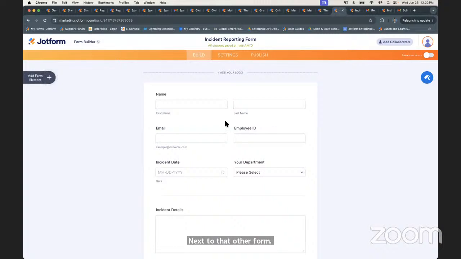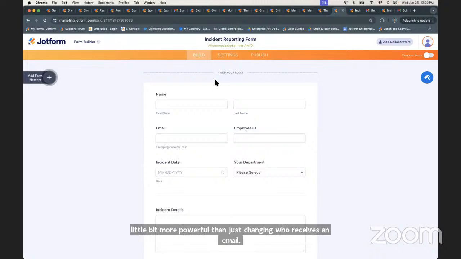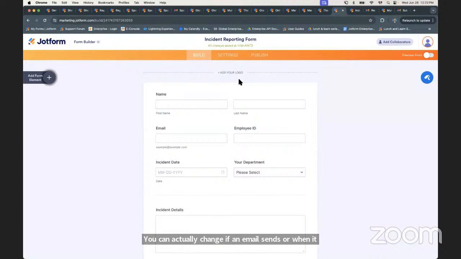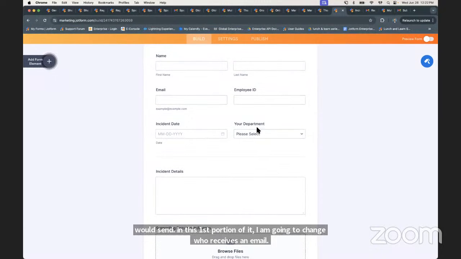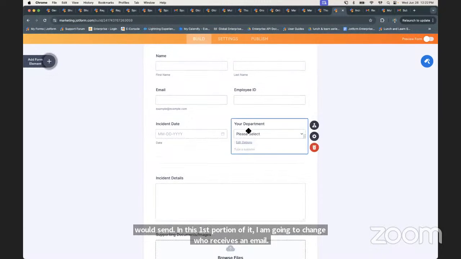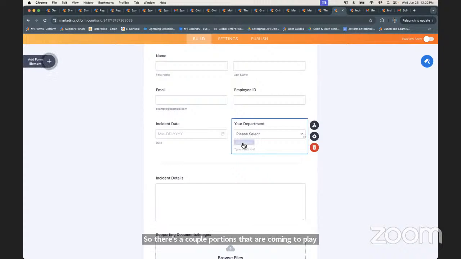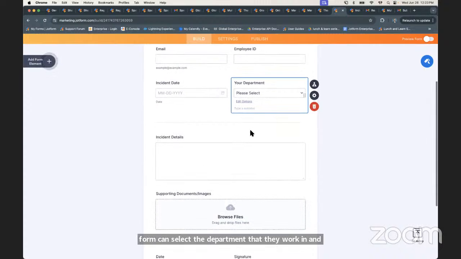All right, and let's look at that condition now, which is the change email recipient. So again, as I mentioned, it's a little bit more powerful than just changing who receives an email. You can actually change if an email sends or when it would send. In this first portion of it, I am going to change who receives an email. So there's a couple portions that are coming into play with this conditional logic. The person completing the form can select the department that they work in, and this is going to allow us to dynamically send a notification email.